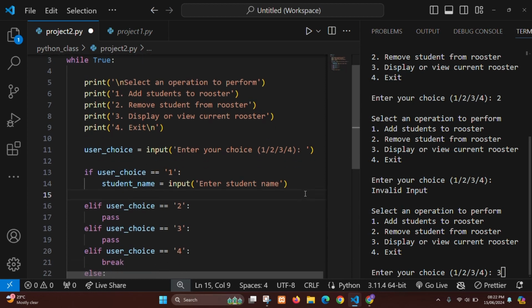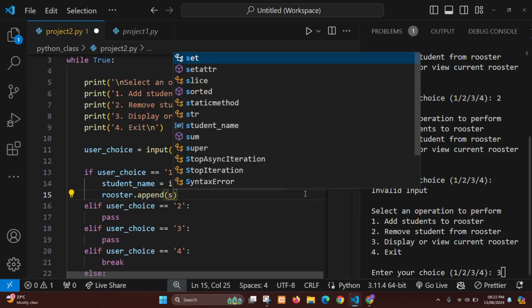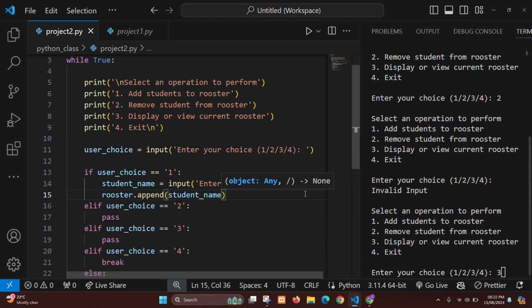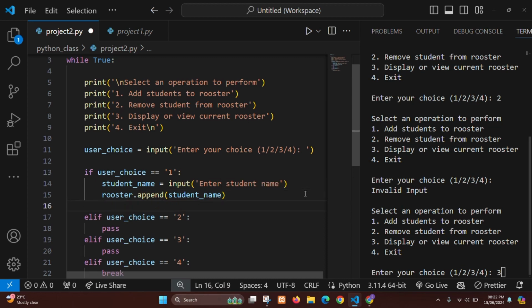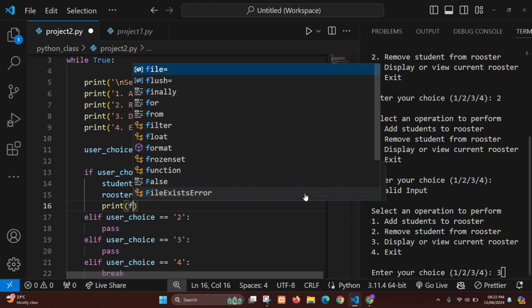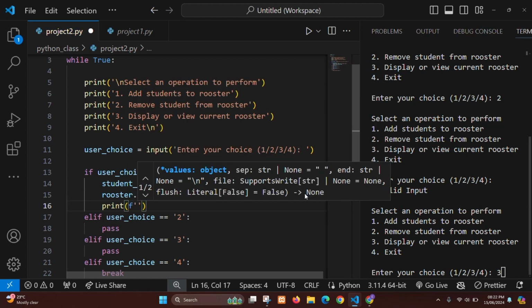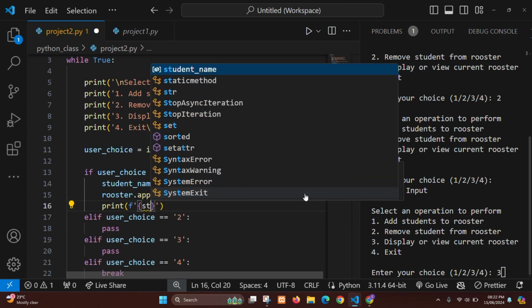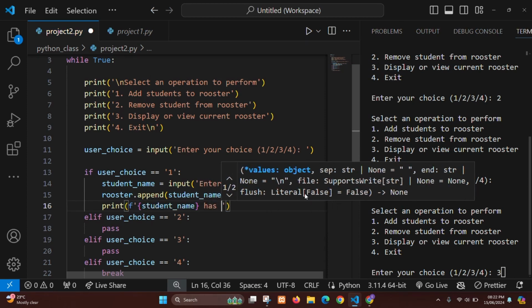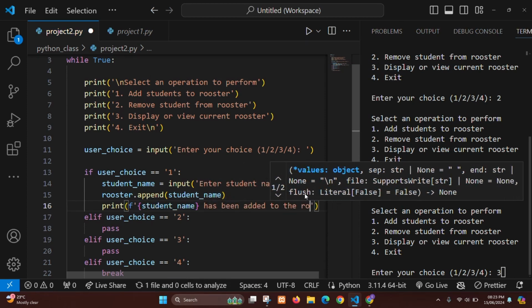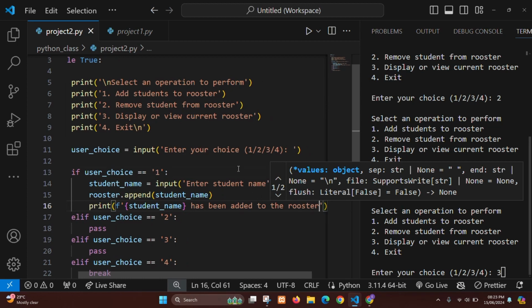So there are different list methods. One of them is append. So I will say roster.append, right? Now I want to append the student name to the roster. Is that not so? Now after appending the student name to the roster, I want to print out something. Just to give feedback to the user, I'll say f-string, student name has been added to the roster, right? So that's what that one will do.